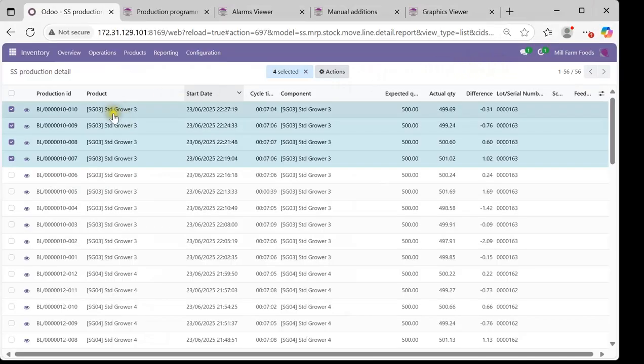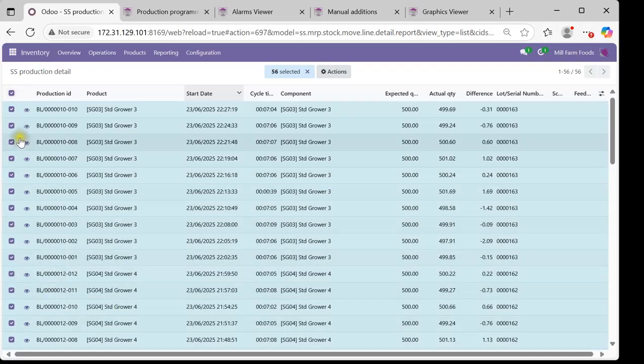If I want to export all the information, I click on the top little thing here, which selects all the lines, in which case, in my case, I've got 56 lines here.